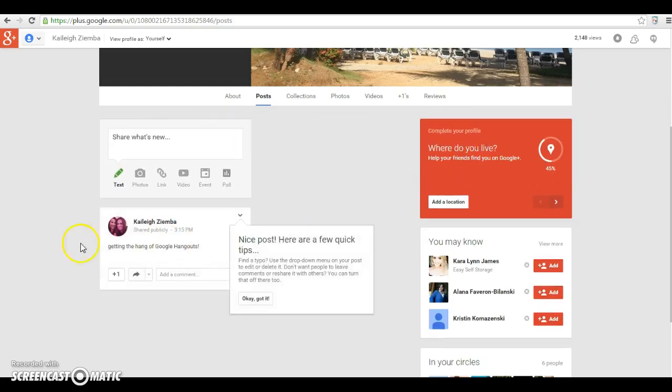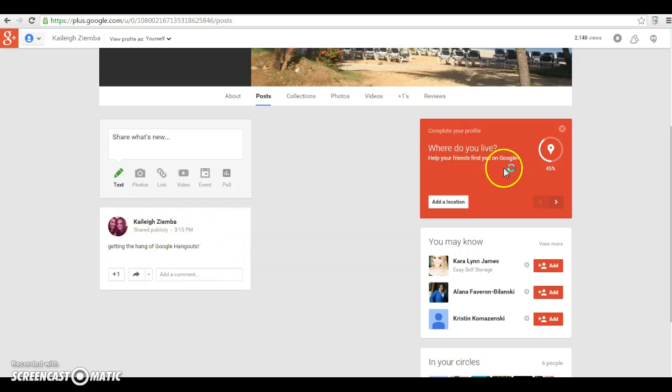So it's kind of like Twitter here. One of my concerns is that it asks you to add a location and show where you are, which would be an issue if I use this in my classroom.